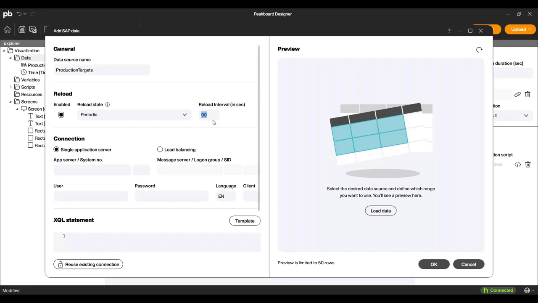I'm going to leave this at 90 seconds here because we don't want to put too much load on our SAP system. But if you have a different data source that you want to query in a shorter time interval, you are able to put this interval down to 1 second. So we're really talking about real-time data here.